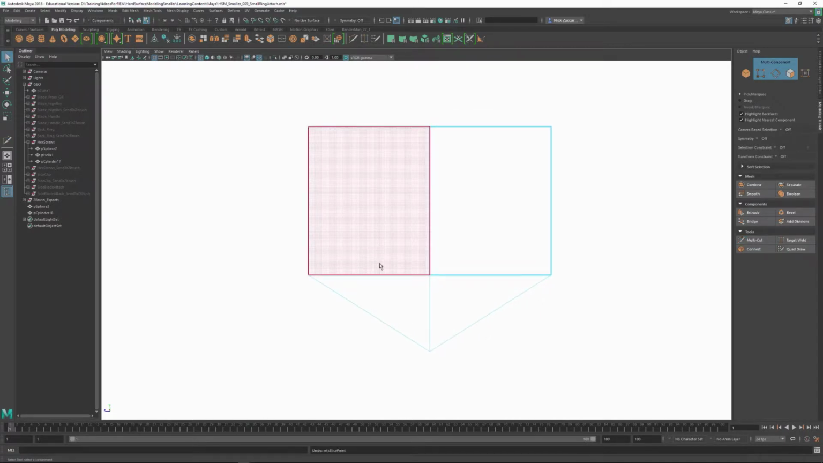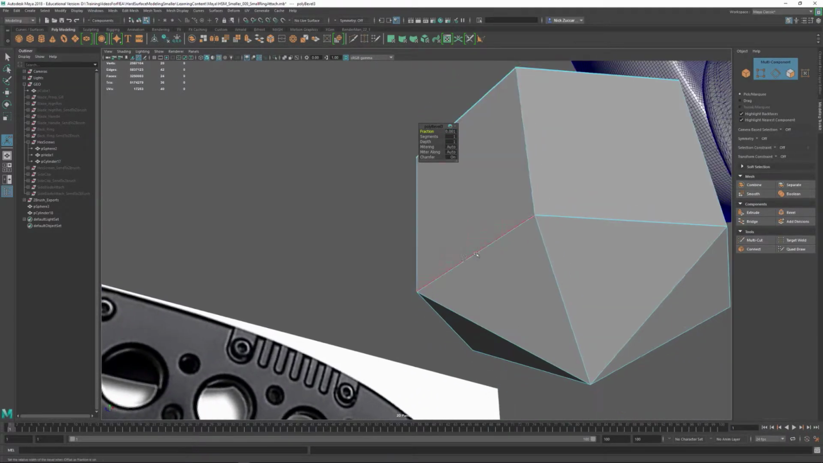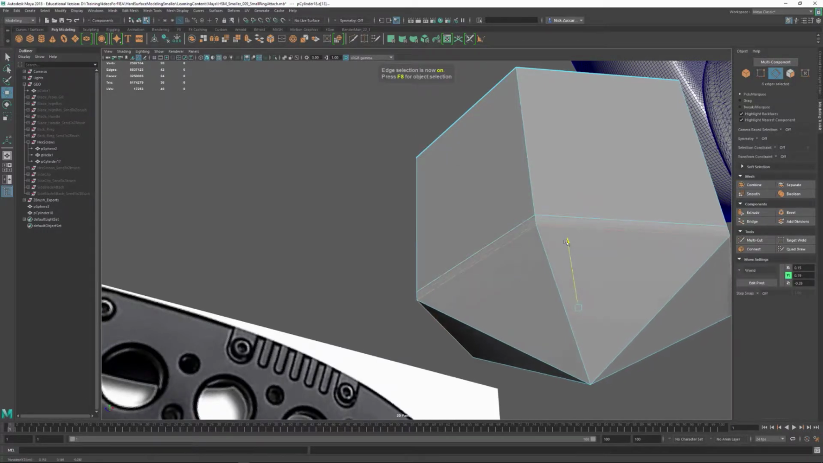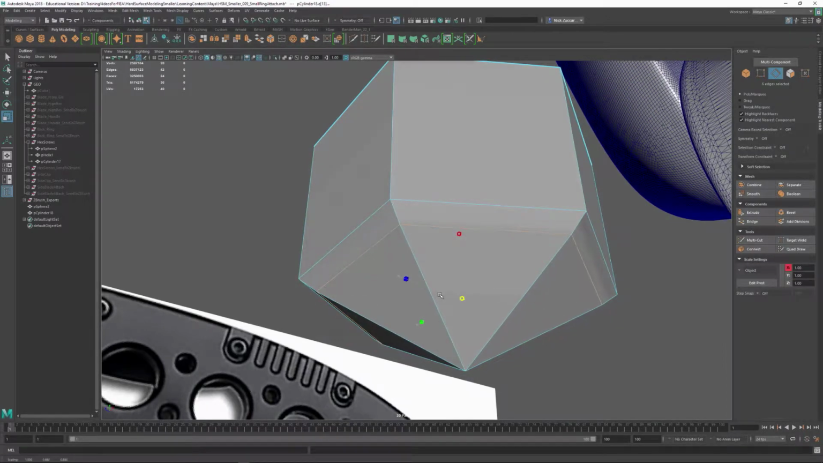The other way of doing it is maybe taking these edges here like this and Shift right click and say bevel edge. And you want to make the fraction 0.001, really small, and then grab edges like this and then pull it down and then scale it in.